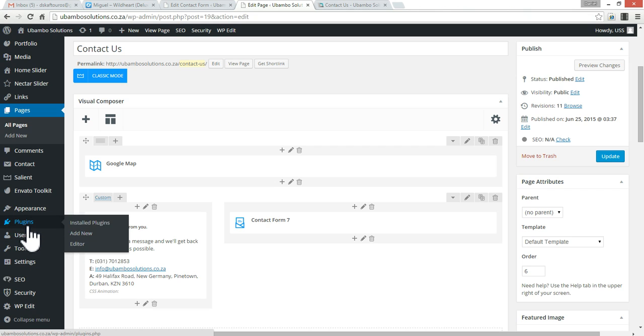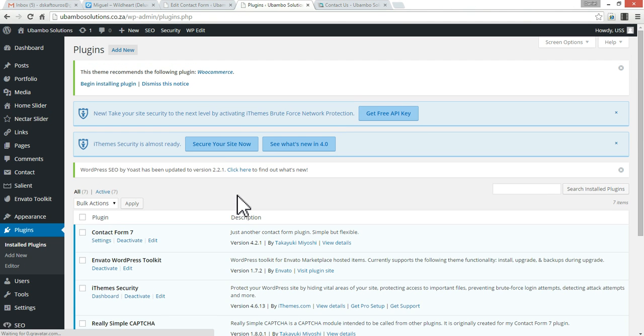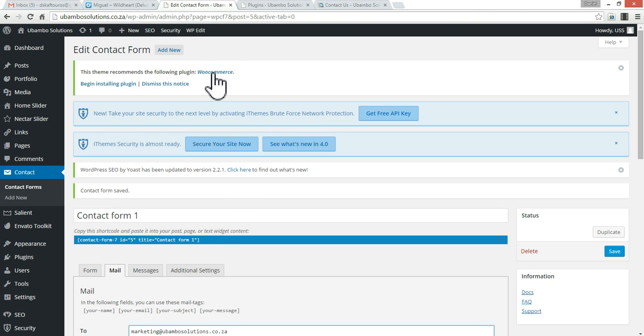To download the plugin, you just go to Plugins, Add New, and then type in Contact Form 7. The next plugin you want to add is called Really Simple CAPTCHA, and I believe it's by the same author as Contact Form 7, so they link up really well. And so yeah, we'll start off with our form.